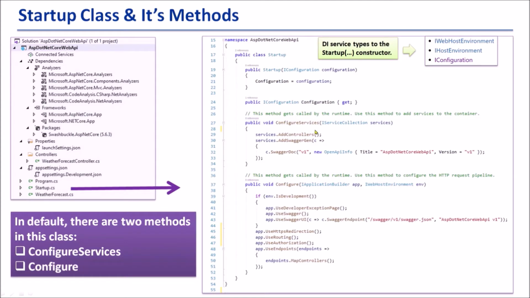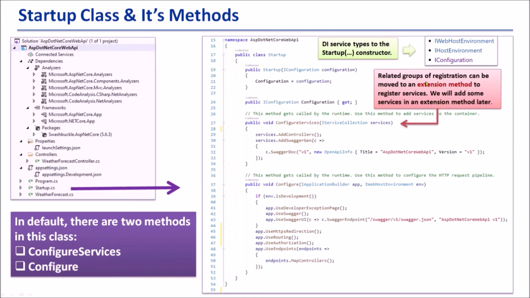As I mentioned earlier, the ConfigureServices method is the place where we can register as many services as we need. However, we can register services in an extension method, namely, related groups of registration can be moved to an extension method to register services. We will add some services in an extension method later.